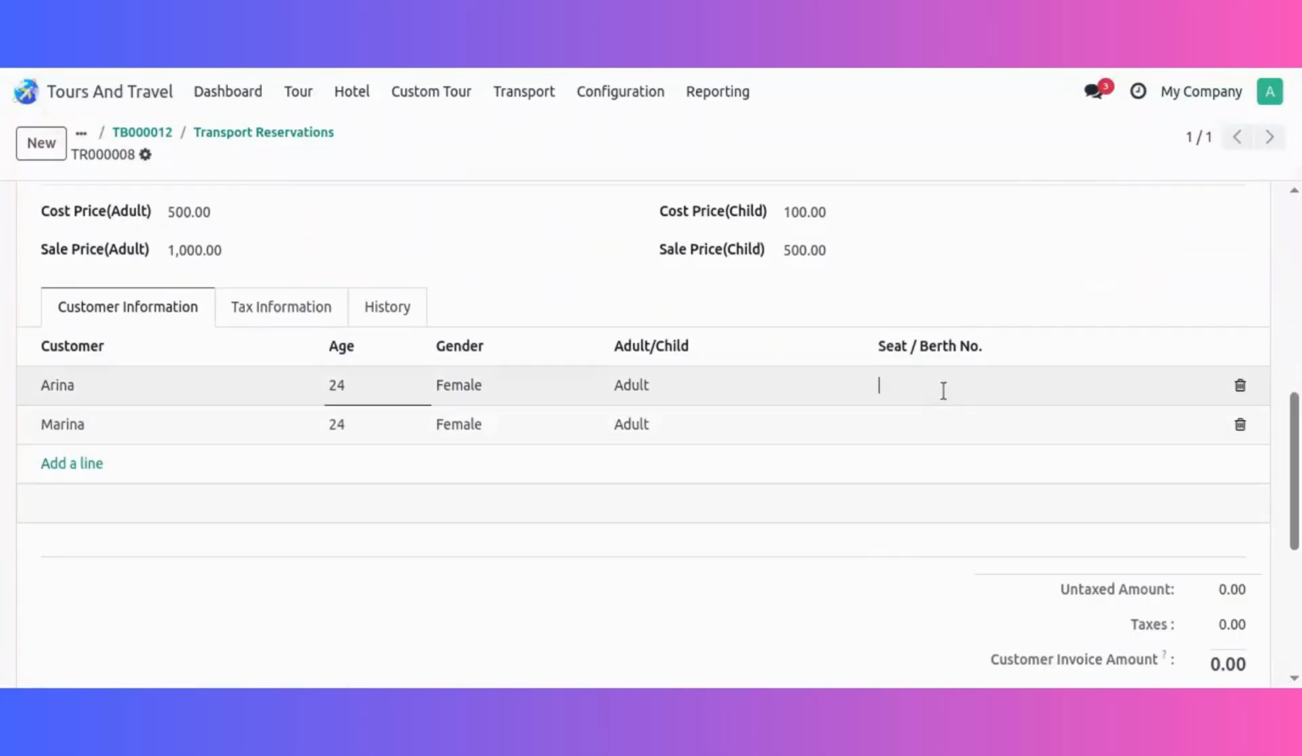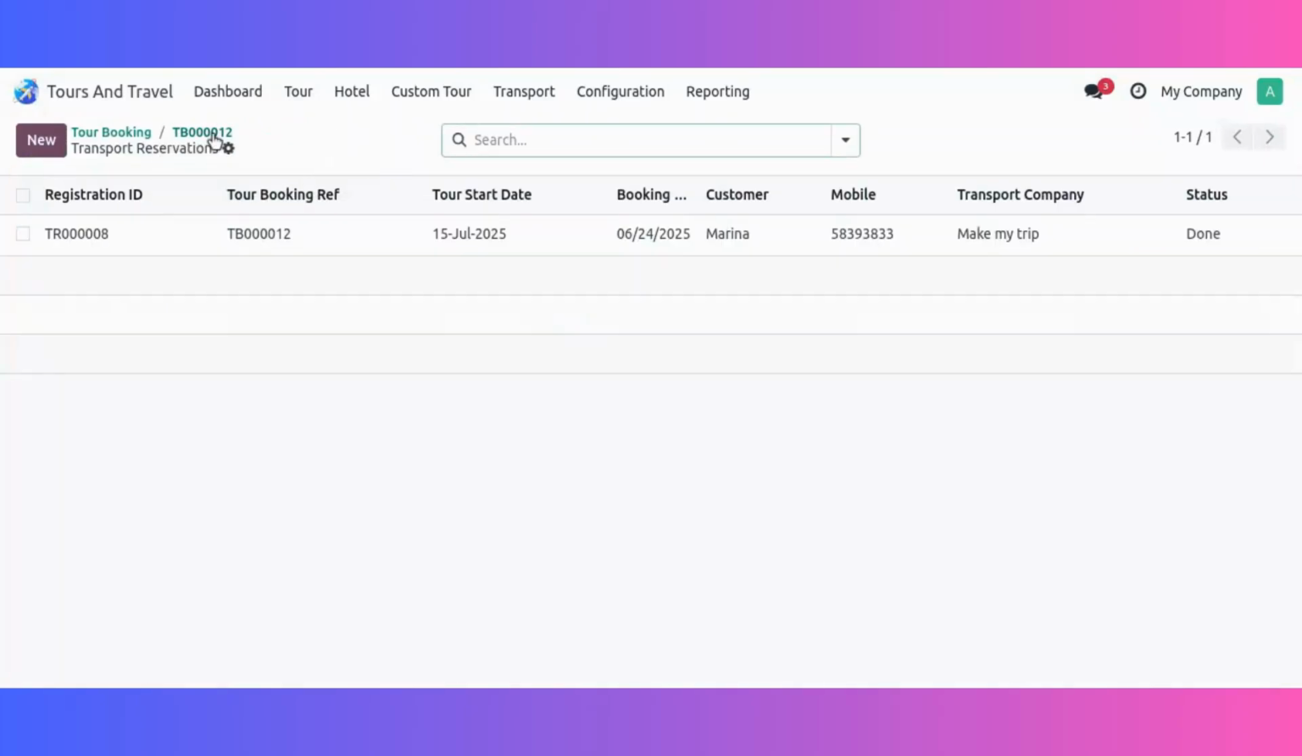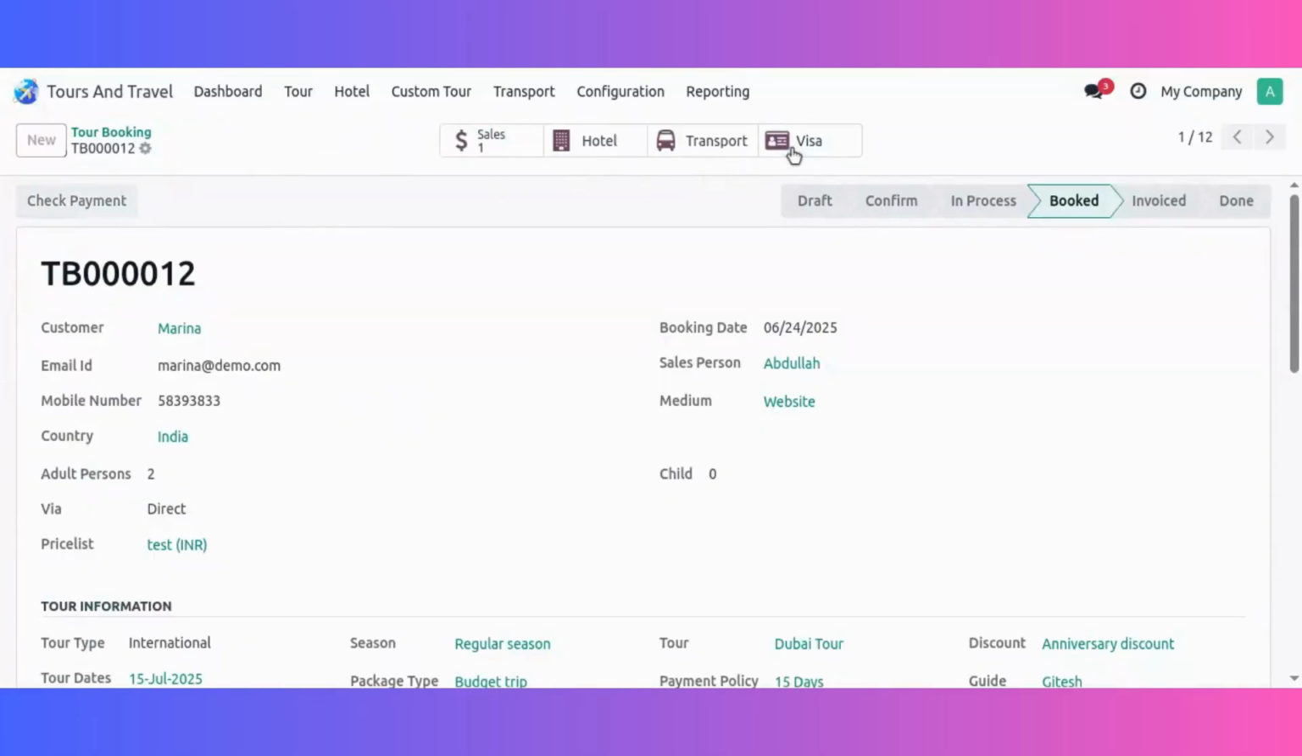So before confirming booking, we have to allocate the seat numbers, 12 and 23. I'm giving different numbers because we need two seats as there are two customers. Confirm booking, ticket issued, and done. So now the transportation is also done. Now we can check the visa.